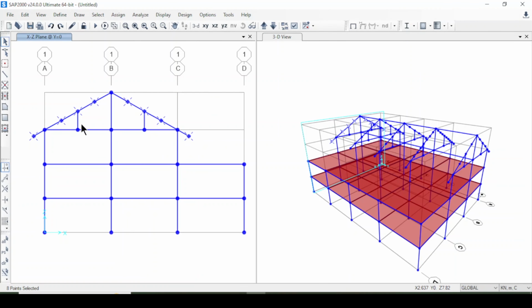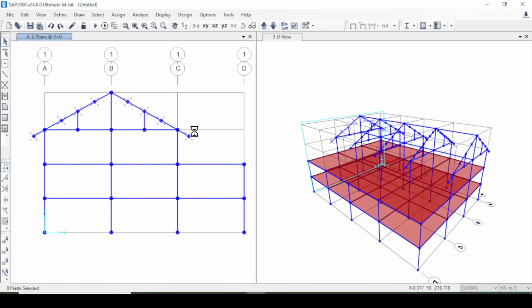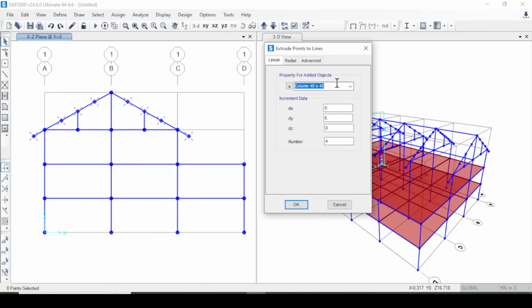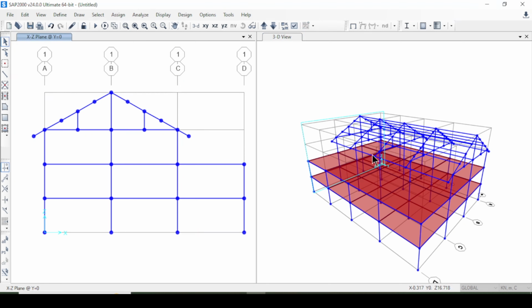Now I will extrude here to other sides as well. Now I am coming here to extrude, extrude points to frames, and here I will select the purlin which I have defined, and it is in y-axis. So I will put here the distance. It is 6 meters. In how many copies? We are here 1, 2, 3, and there is 4. Like we are here, this is 2, 1, 2, 3, 4, so 4 number. So I will press OK. So it has been extruded.